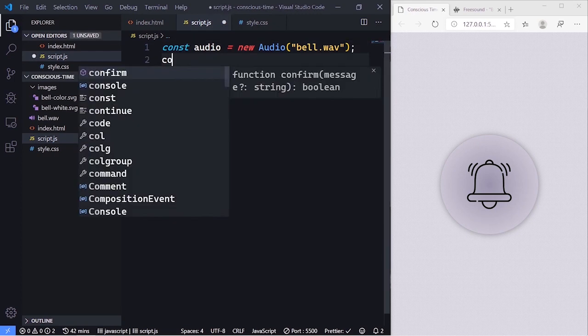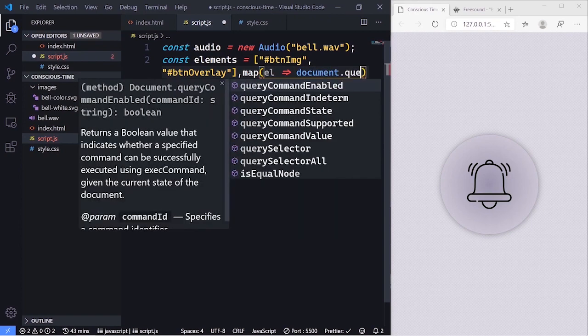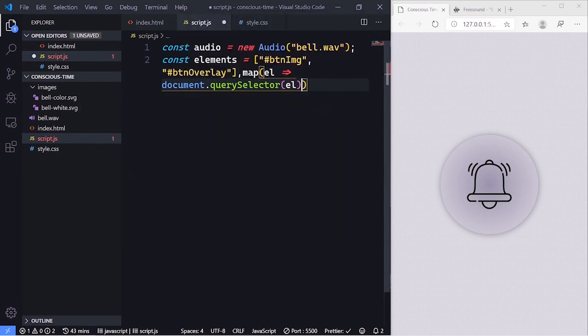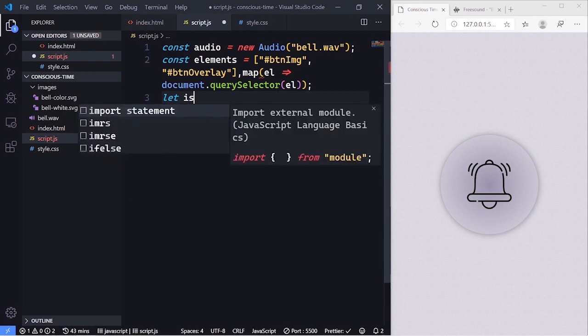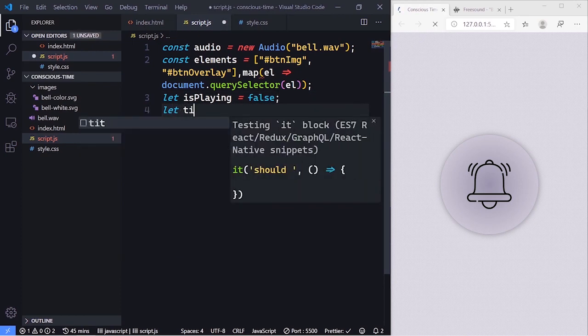And let's create a reference to all our active elements. So our elements should be an array of the following IDs: button, image, and button overlay. Now map over them to create references. It should be like this: el, return document.querySelector, el. Set a flag for an audio container whether we are playing a sound or not yet. By default it should be false, and create a variable to store a reference to our timer.